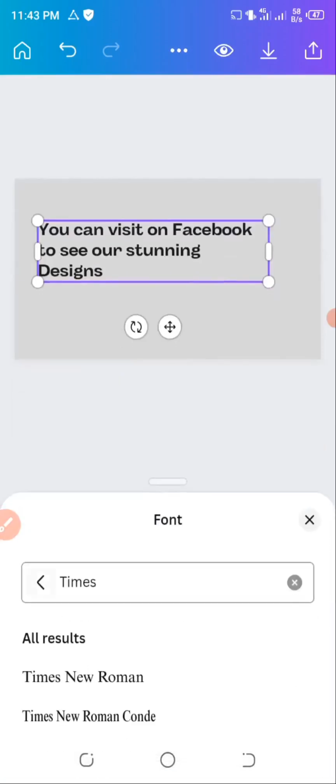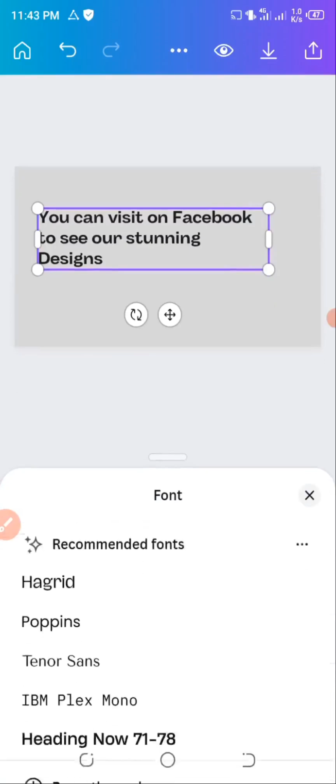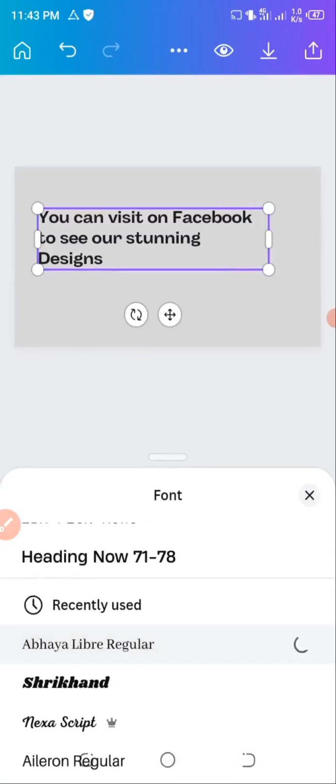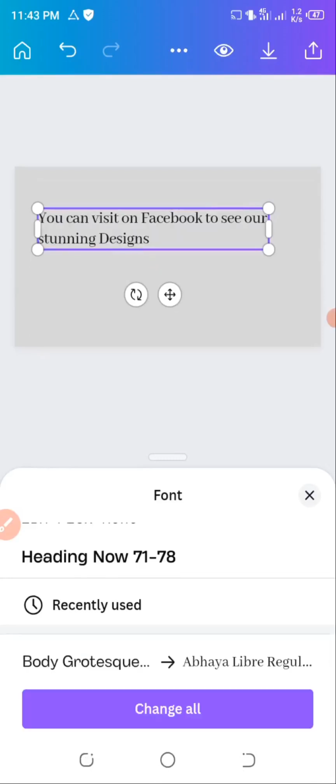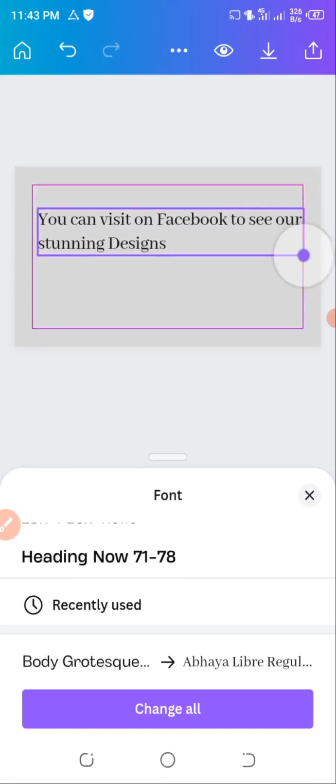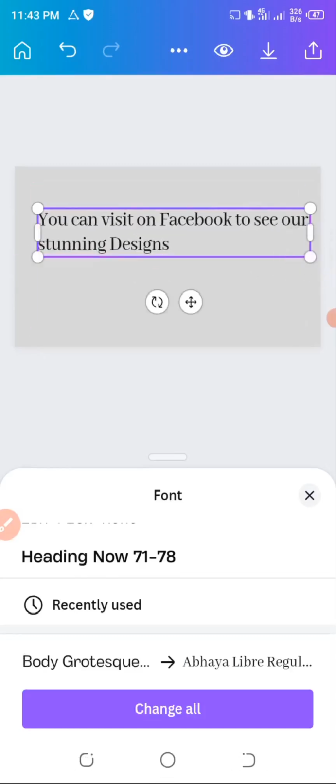Let's just pick something else. Let's try this font. Okay, I like this font.